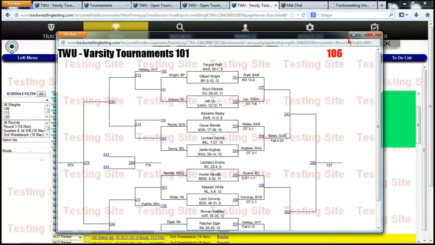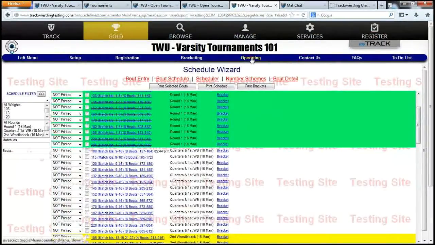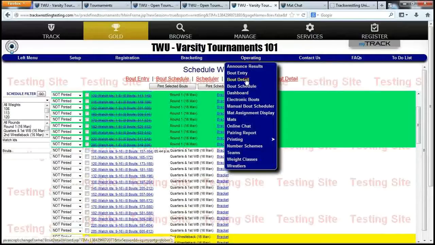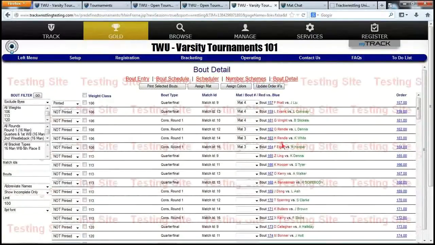The other thing you could also do as a tournament director, or might also do, is again from this bout detail page, if you needed to move bouts manually, you could go ahead and switch them from right here. I could change this bout to show up on mat 2 if I wanted to. So that's how you do that. And that's kind of your tournament management.